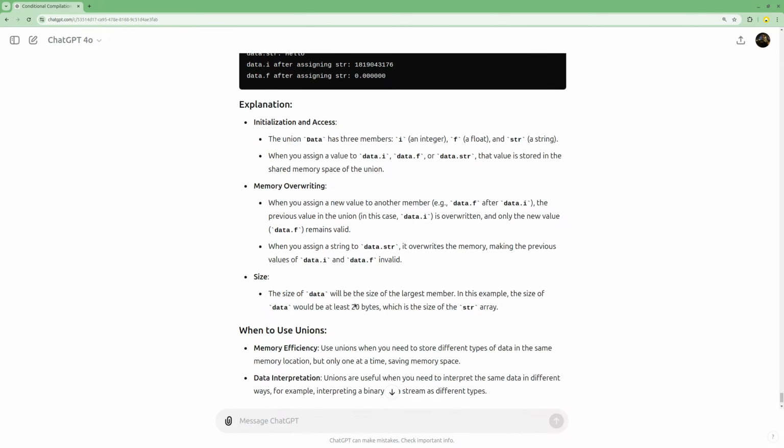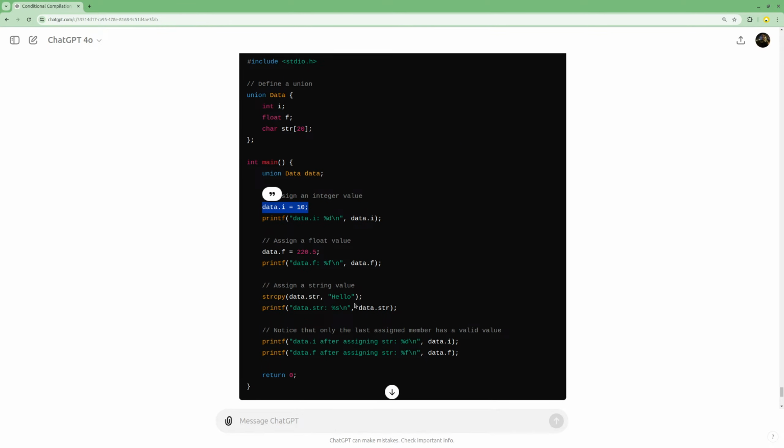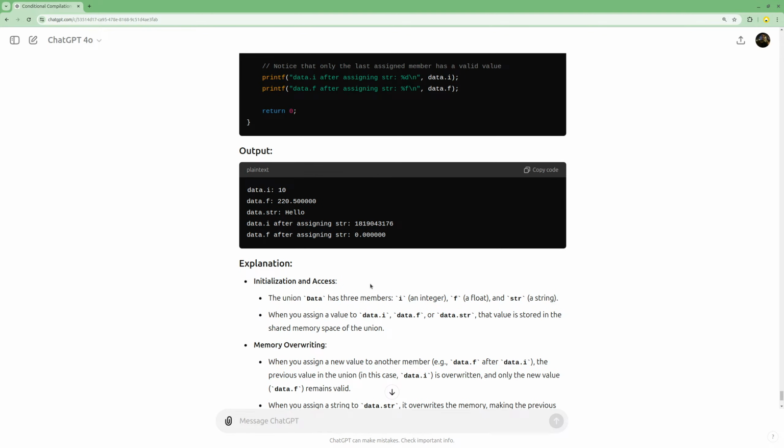No, it actually doesn't work. Why? Why are they used? Output. Initialization and access. The union data has three members. It has i, it has f, and string.